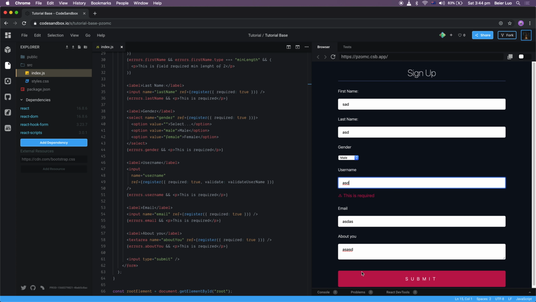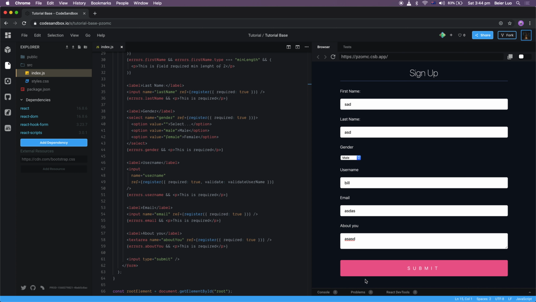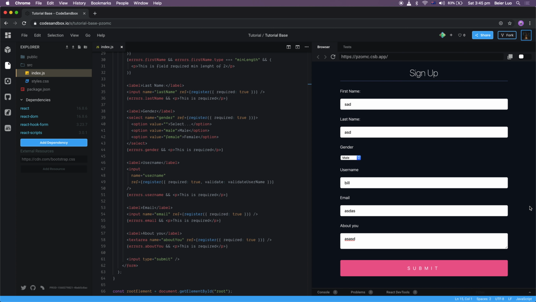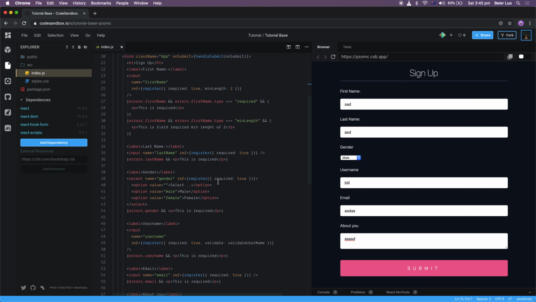It's actually happening asynchronously behind the scenes. Notice there is a 1 second delay. Now if I correct that to bill and submit again, I should get a successful submit, which is bill. So that's asynchronous validation, custom validation in React Hook Form.